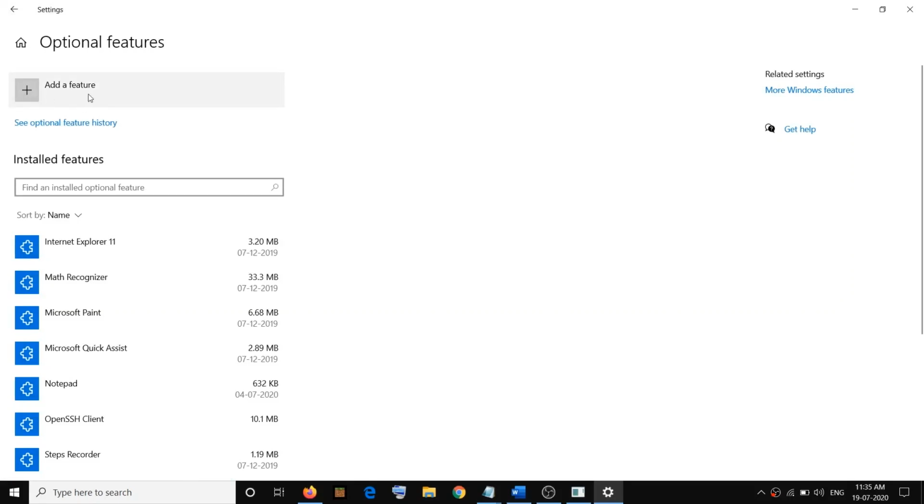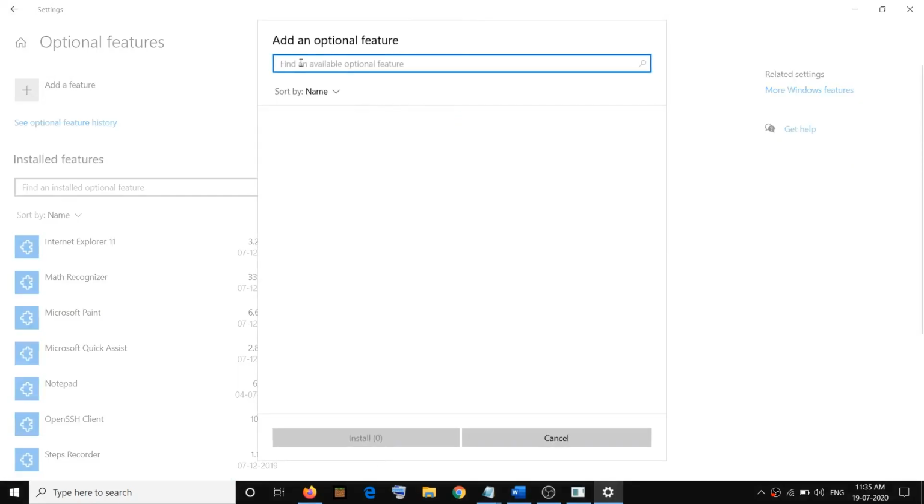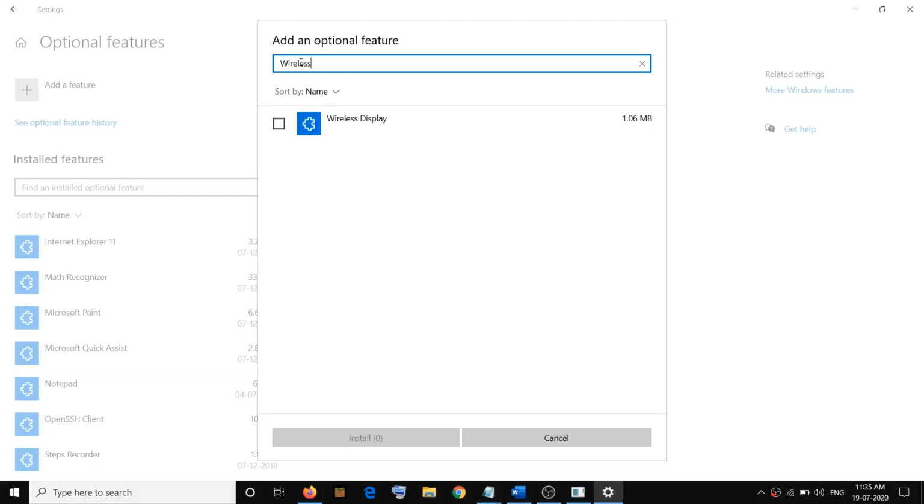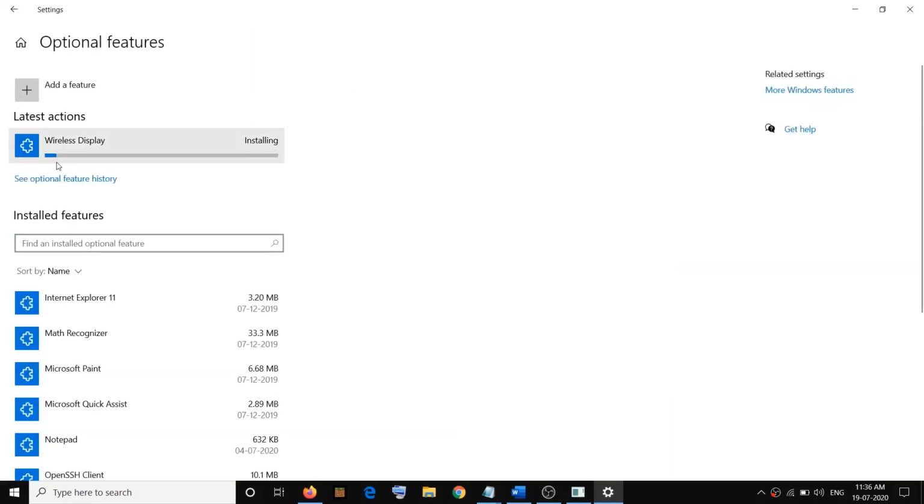Click on it. Now once you click on it, click on add a feature and then go ahead and type in wireless display in the search box and wireless display will pop up. You have to select wireless display, put a check over here, then click on install. Now this will take a few minutes to install. So let the installation complete.